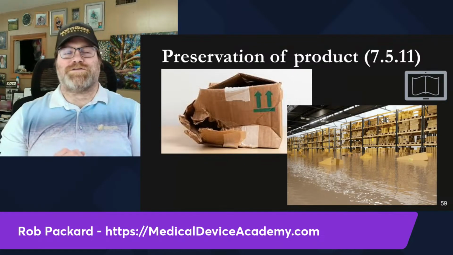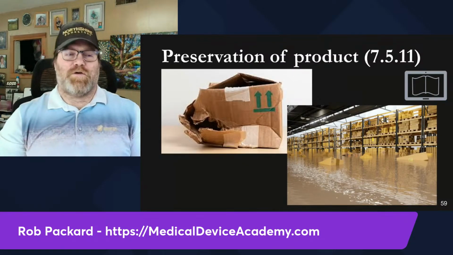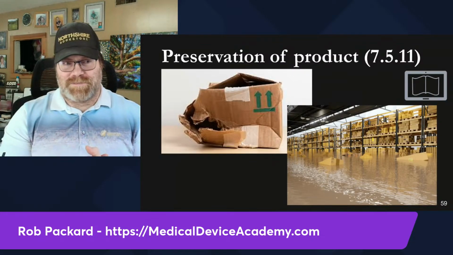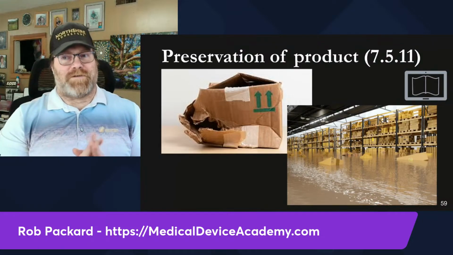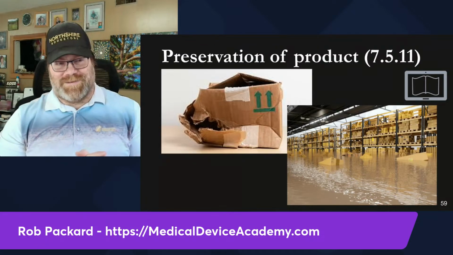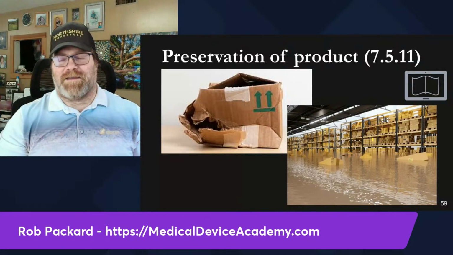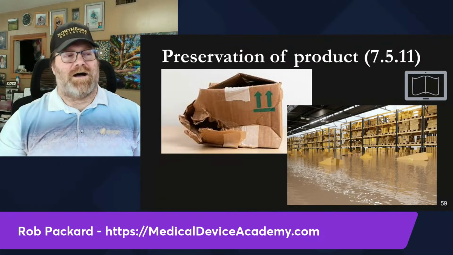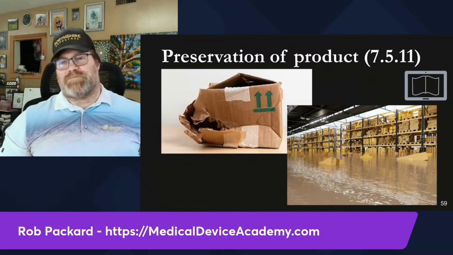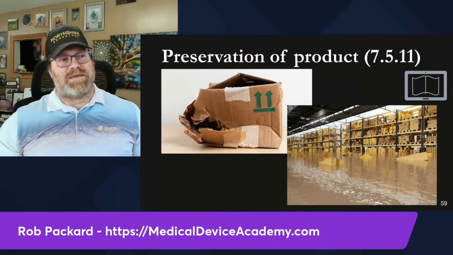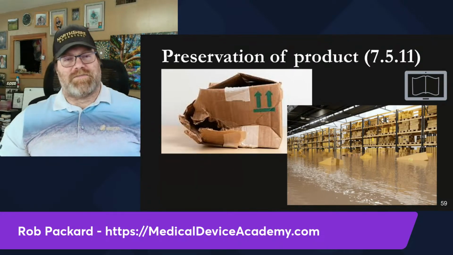And then we have preservation of product. If your warehouse looks like this, you probably live near a very big river and it's flooding season. So sometimes this is what our warehouse looks like, and everything in it gets tossed. Sometimes we have fork truck drivers that like to play games around the holidays, and this is what our box looks like on the left.